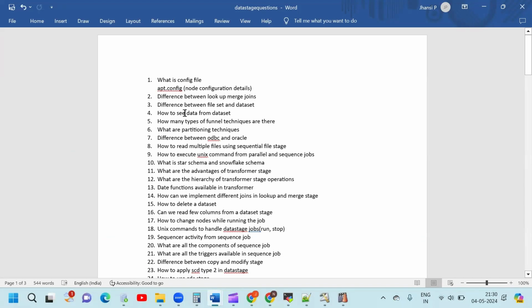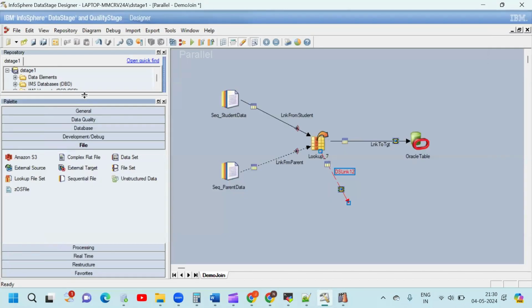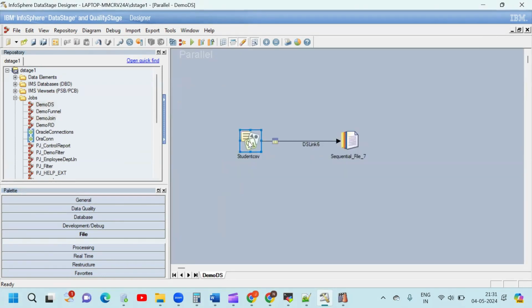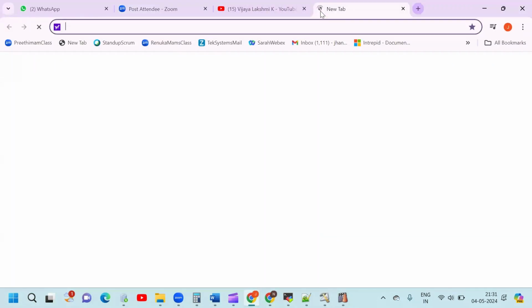How to see data from a data set? I just explained, using orchadmin commands we can see or view the data set. Take a sequential file which you can read. Here I used an XLSX file, but instead you can use any sequential file. This is the previous job, and this is the edited job. Here we have taken student.txt data and saved that to a data set. You can try. Once after saving it, let me show you the orchadmin commands and how to use them.